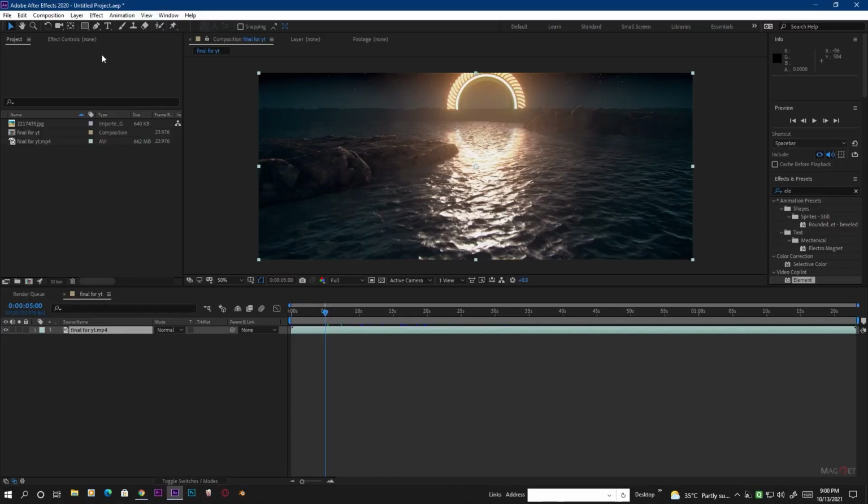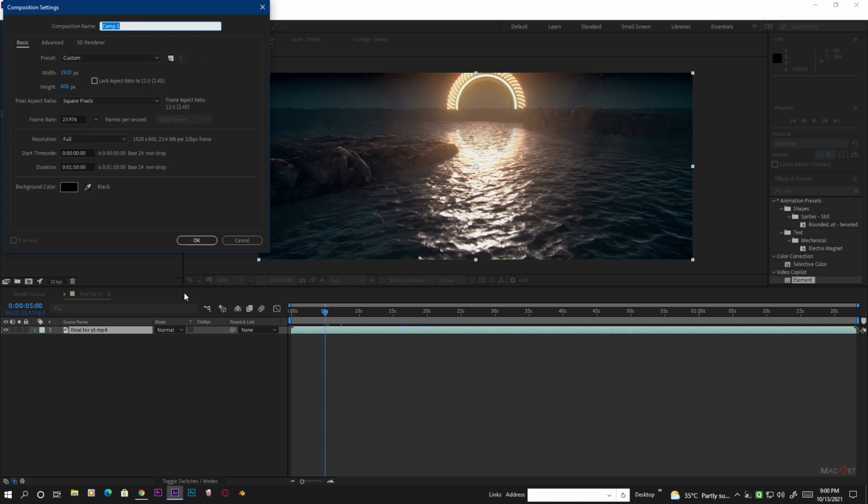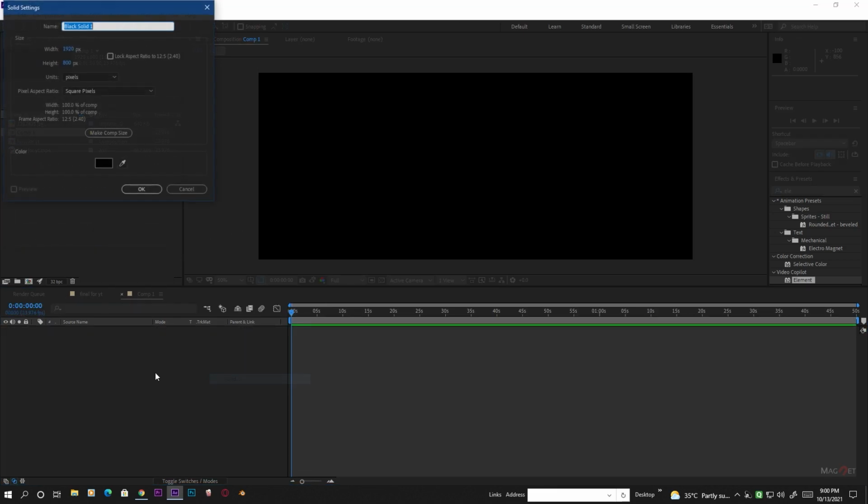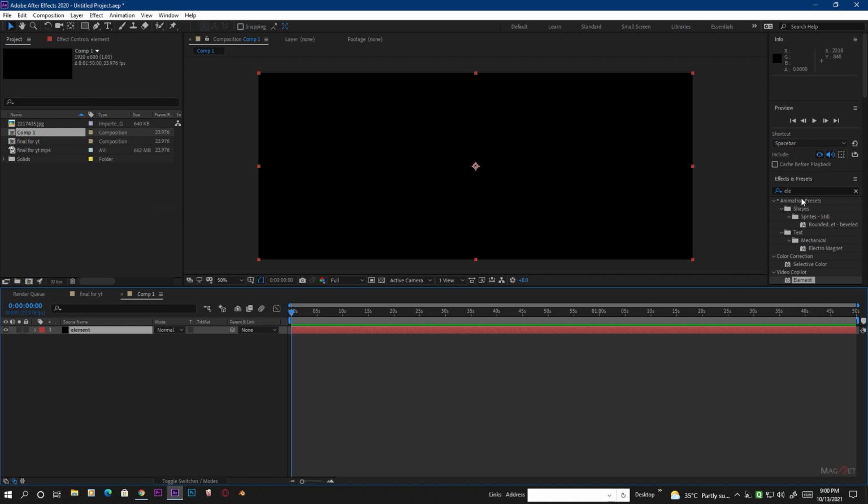So let's get started. First we create a new composition. Just create a new composition and hit OK. And then we create a solid for the element layer. Just create a solid and name this as Element, and then we hit OK. Then we go to the Effects and Presets panel, find the Element effect, and just double click on this.